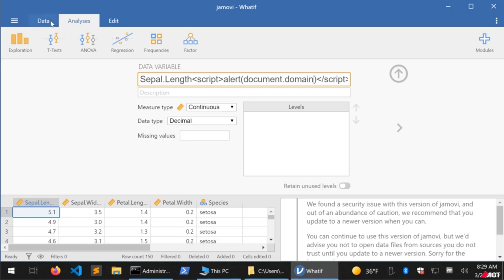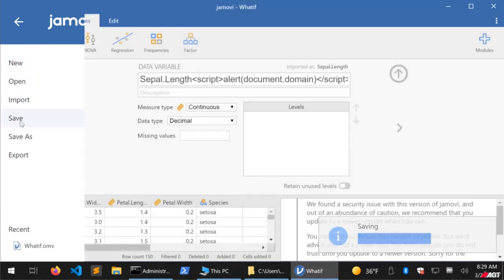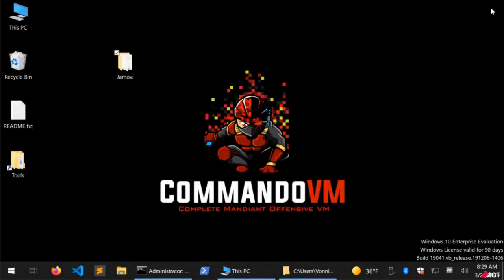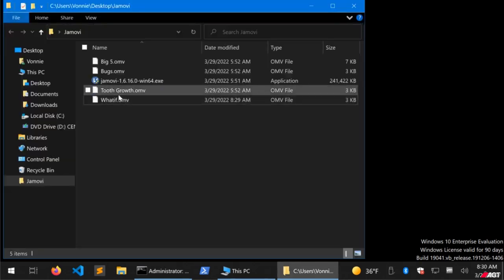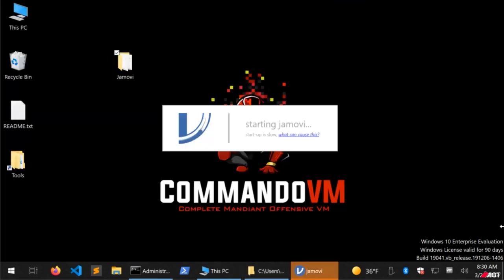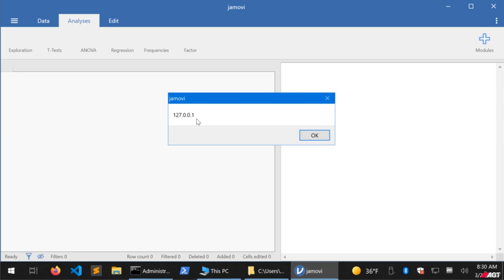Now, since this is on a local host, there's no domain like www.securitypluspro.com or anything like that. It should just show localhost or 127.0.0.1. So I'm going to save the file. All right, looks like it's been saved. And remember, it said the vulnerability is triggered when the document is opened. So let's reopen it and see if we get an alert for localhost. Here we go. Is it going to pop? Yes, 127.0.0.1.